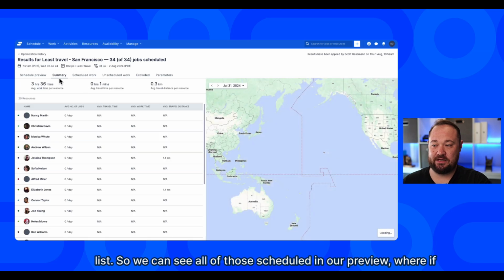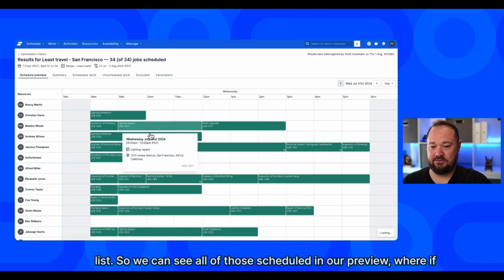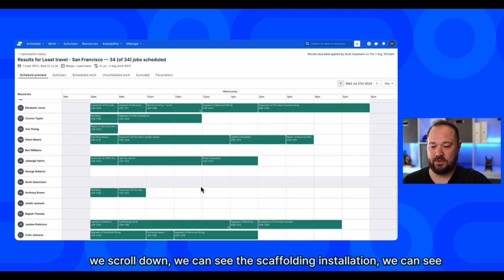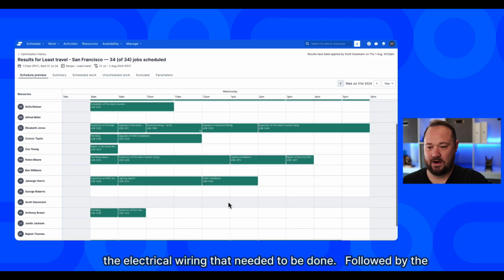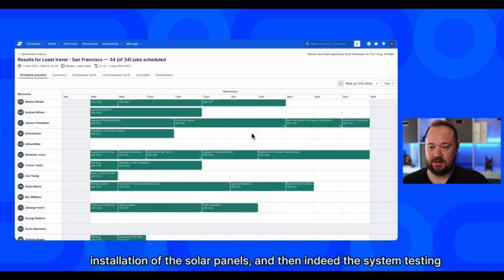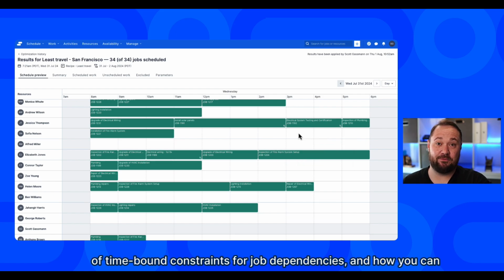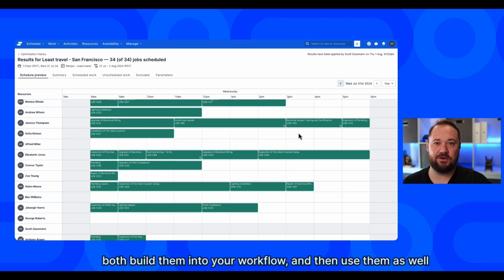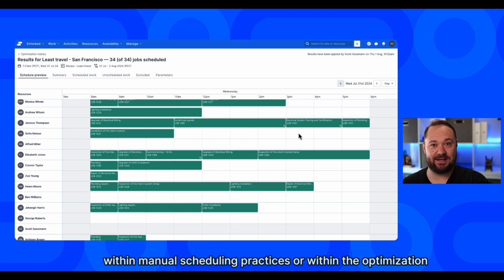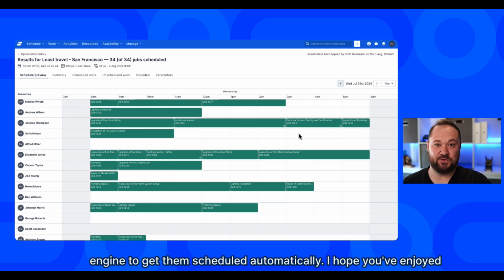So we can see all of those scheduled in our preview, where if we scroll down, we can see the scaffolding installation, we can see the electrical wiring that needed to be done. We're followed by the installation of the solar panels, and then indeed the system testing and certification. So there you have it. There's a quick overview of time-bound constraints for job dependencies and how you can both build them into your workflow and then use them as well within manual scheduling practices or within the optimization engine to get them scheduled automatically.